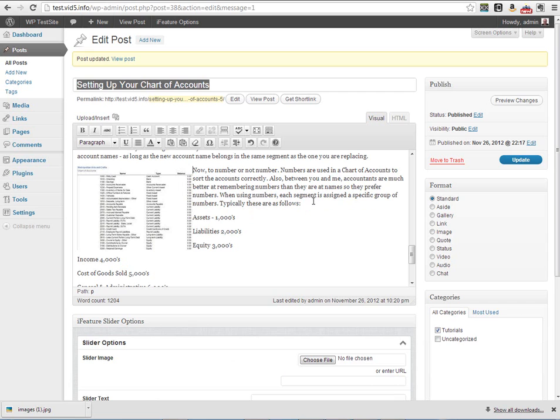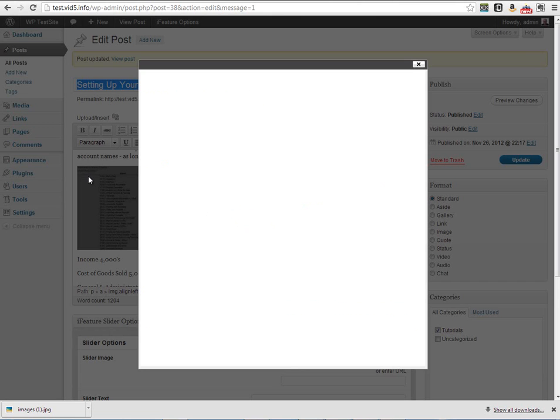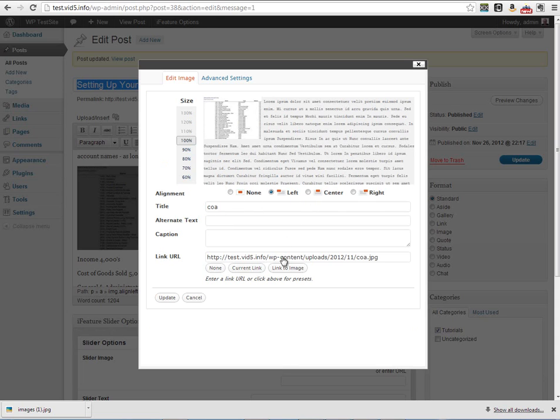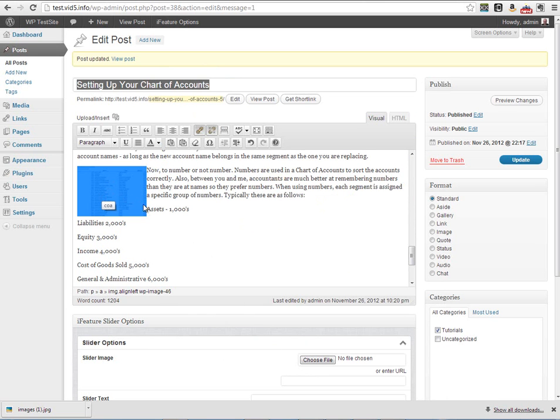Fantastic. Now that's just a little bit big. So I'm going to come back in here and modify it, and I'm going to make it a little bit smaller. In fact, I'll make it about 60%. Update. There it is. I'm just going to make sure that I click in front of assets so I can push it down below the image. Fantastic. Now let's update that one.